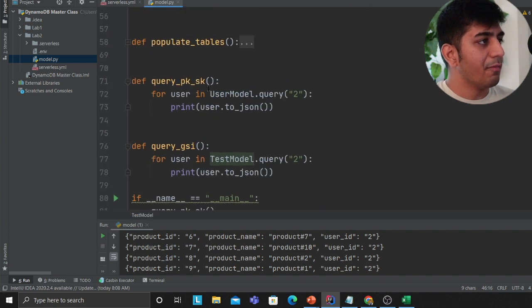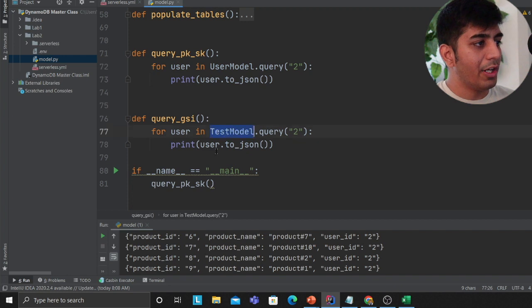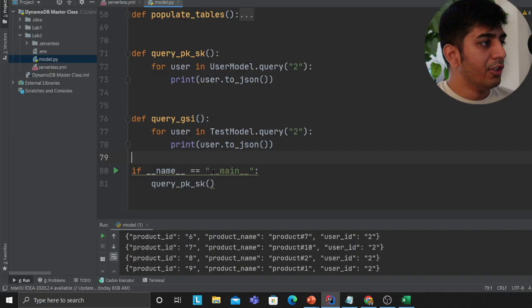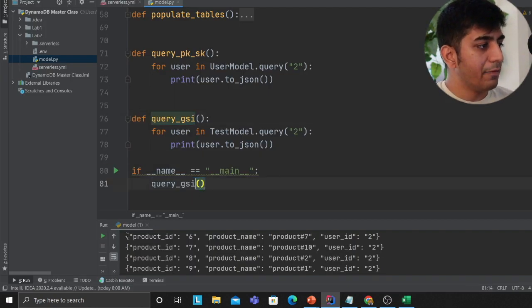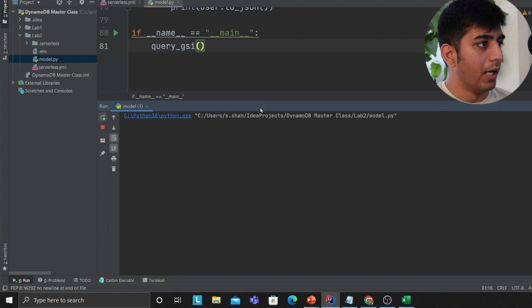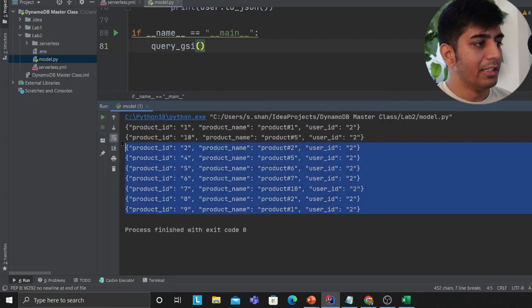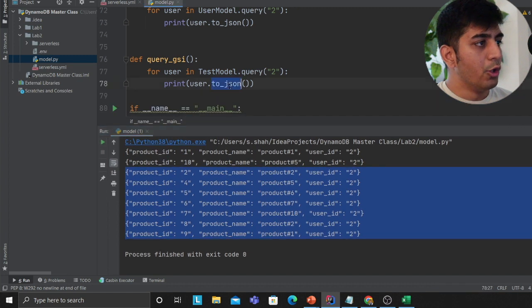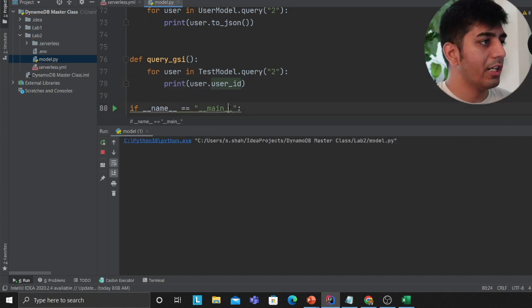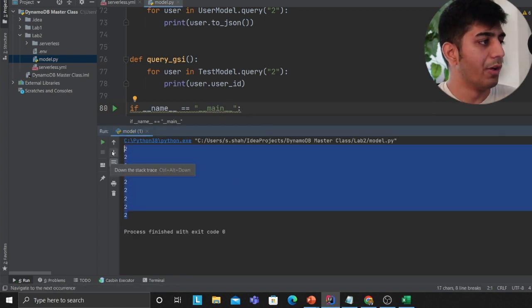Now if you observe my query GSI, here you can see test model.two. What this is going to do is, for product 2, give me all the users. If we run the query GSI function and simply run the Python code, you should see all the users for that particular product here. Again, these are all the users. Works fantastic. You can use the toJSON method, or if you just want to fetch a particular field, you can do that by using the dot operator. Let's say I'm interested in the user ID. You could say .userID, and this will only fetch those particular attributes. Here you can see it works fine.